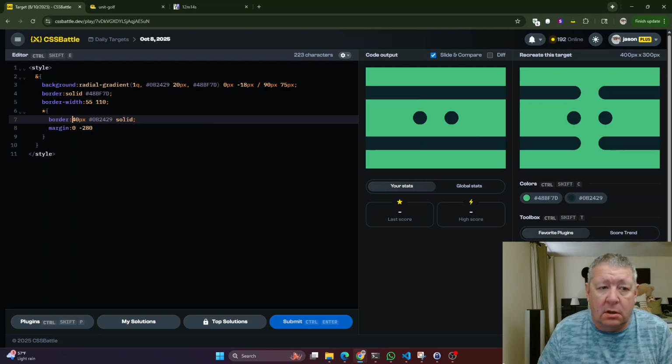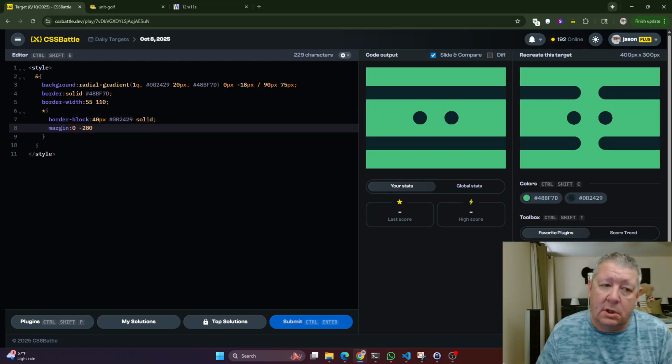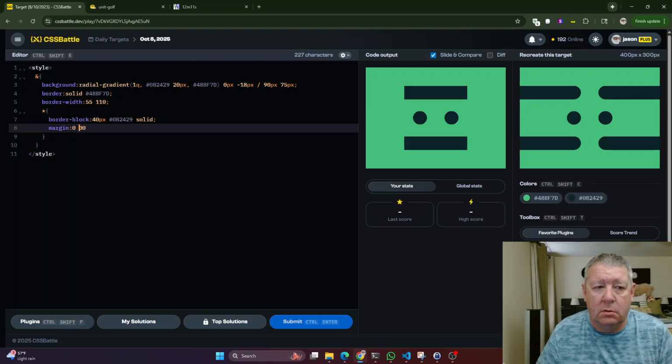Solid. And I'm going to say border block. And then I'm going to say margin 0, and what's that going to be? Minus. Okay, this is the right one. Actually, 0 and 0. Okay, minus 50, 80, 100, and 10.